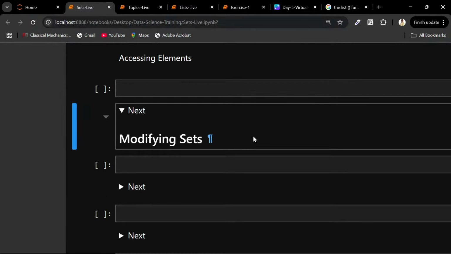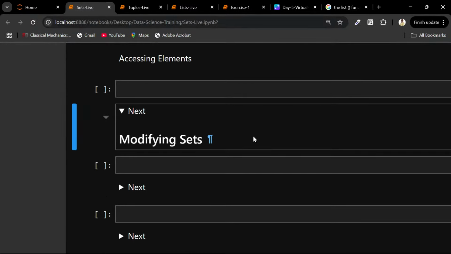If they are mutable, it means that we can change their elements. So we can add, we can update, we can remove. You get it?